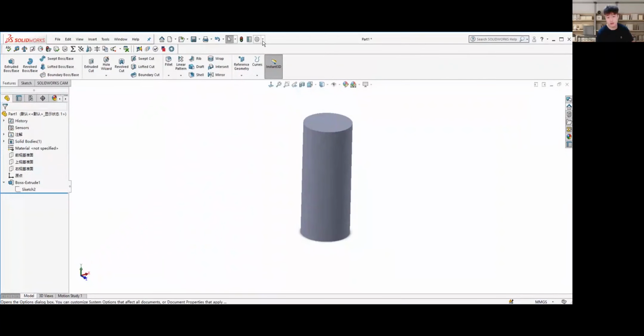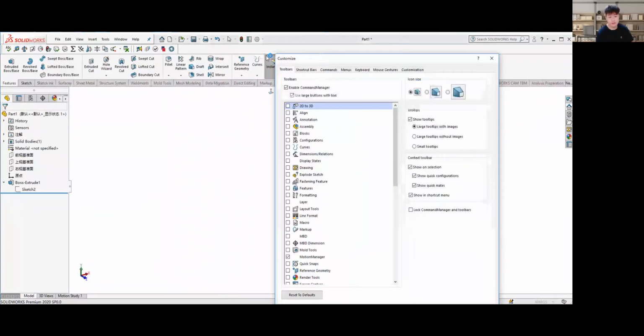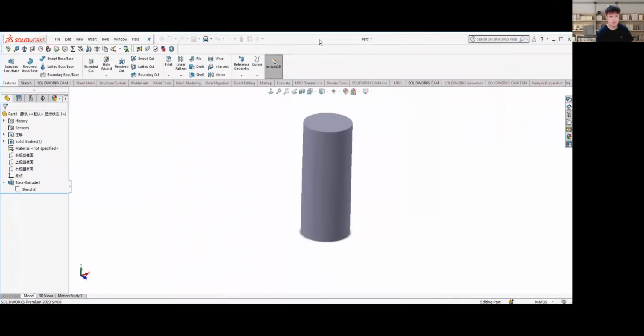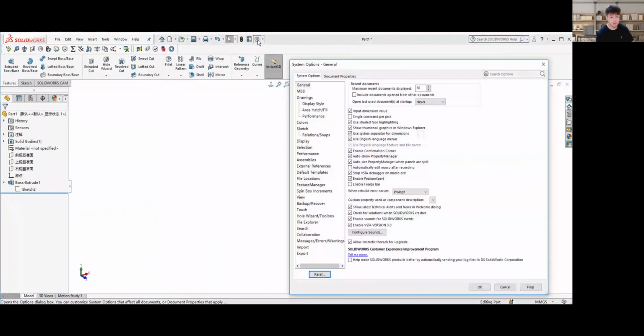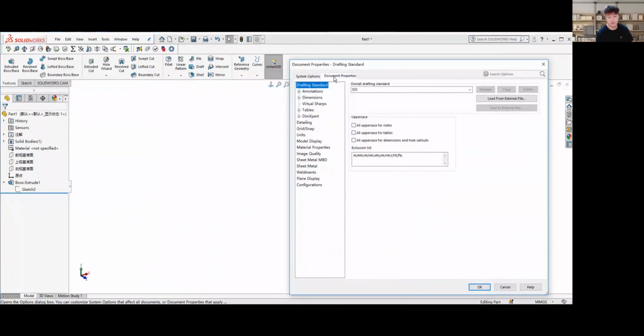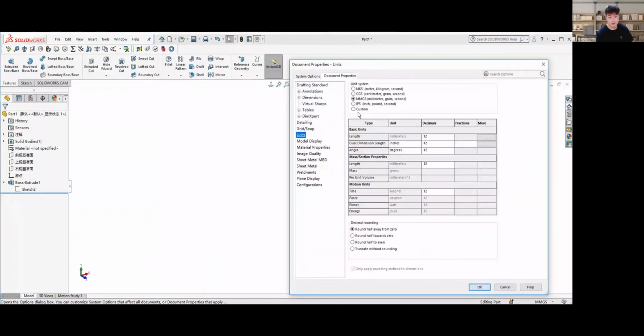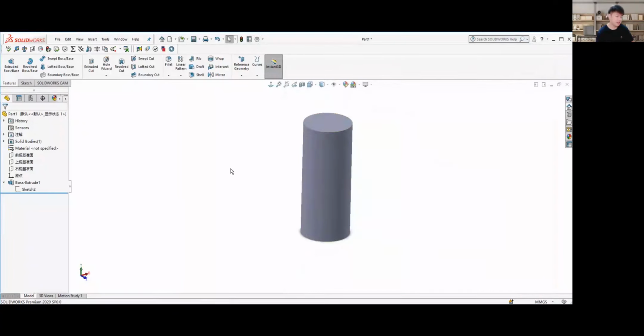In the triangle right here, it's beside the option. Okay. And here is customize. Oh, sorry, it's not here. It's in the option. Okay. And here is document properties. And here's the unit. And you can choose MMGS, right? But I don't think it matters about the units.